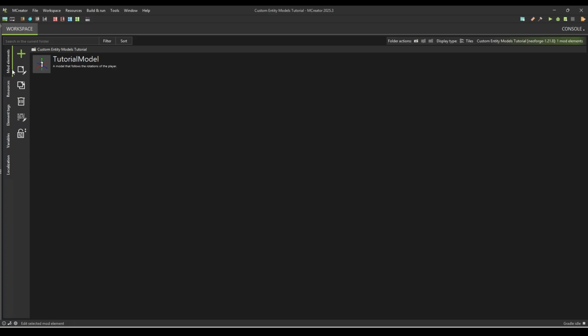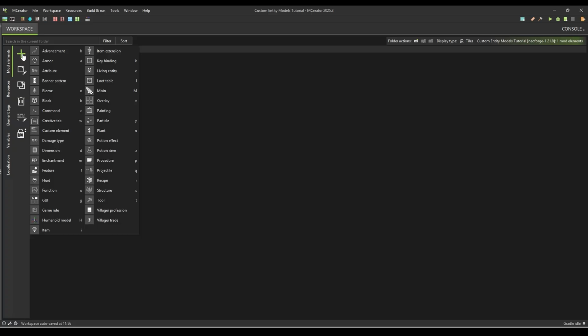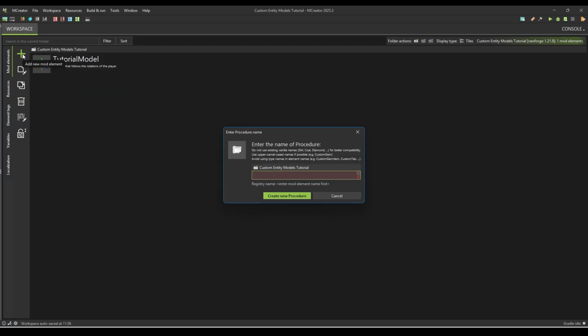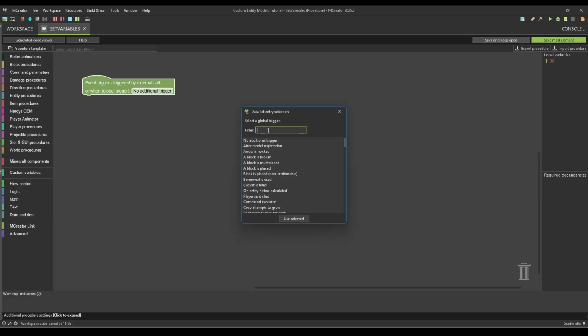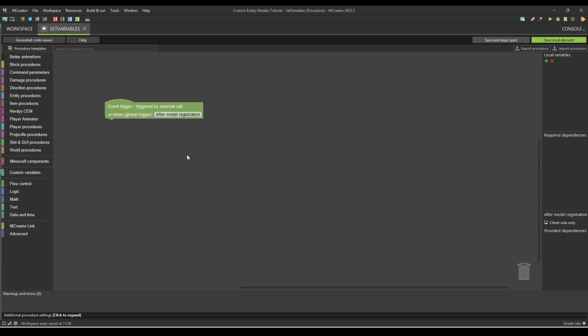Now you can go back to mod elements, click the plus, press P for procedure, and I'm going to name it set variables. So then for here, click on this. Alright, then click on filter, type in after, and you should see after model registration. Click on that. That is how it's going to set the variable. This is going to be the main variable setting procedure.